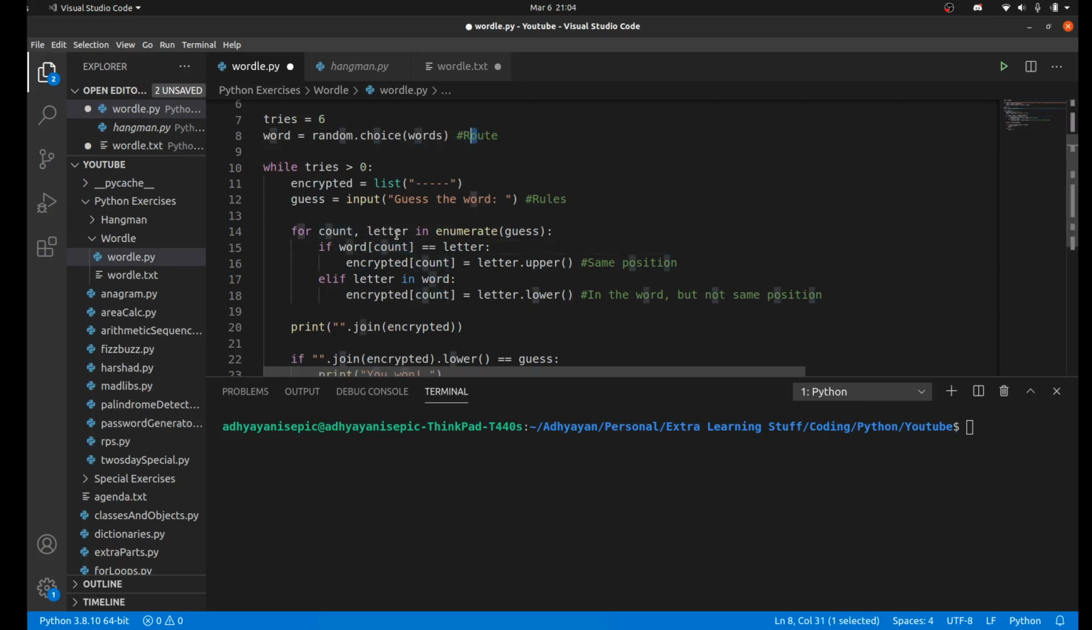If the user, let's say, guesses R as the first letter of the word, and we go through rules, we have this condition: if that letter R is equal to the letter at the same position, the first position, it does. It's the same. That letter is in both words, and it's also in the same position.